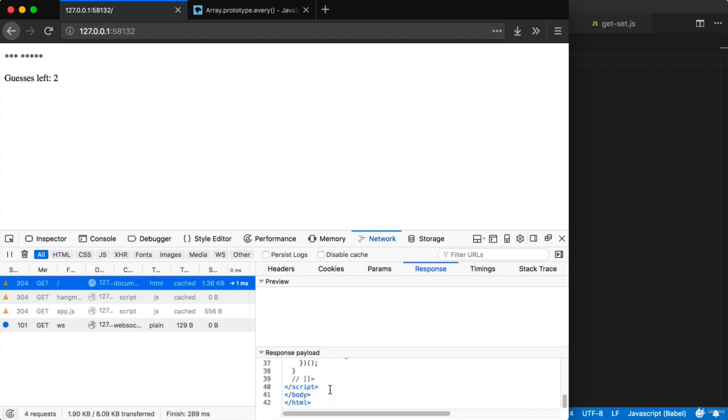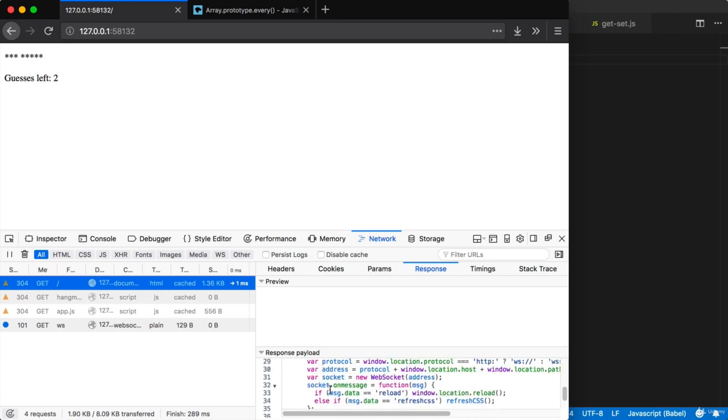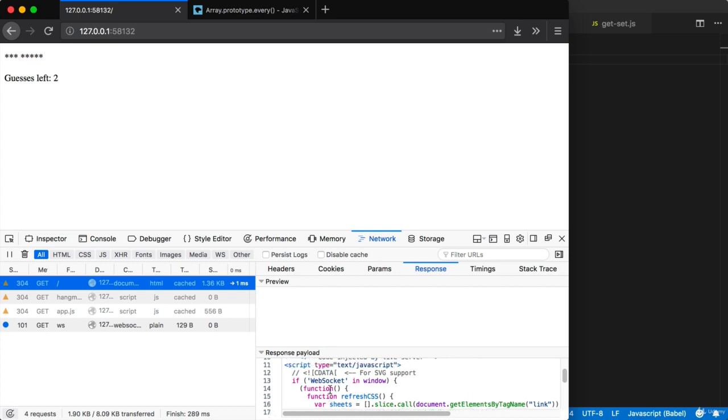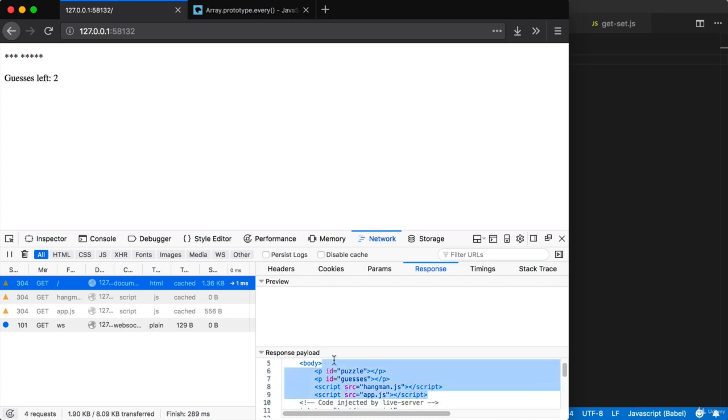Now you'll notice that what we're seeing here is a bit different from what we actually have. That is because Live Server has appended a script in here in order to set up that communication, allowing us to automatically refresh the browser whenever we change some code. But up at the very top, we can indeed see things that we actually set up. So that is the first request.